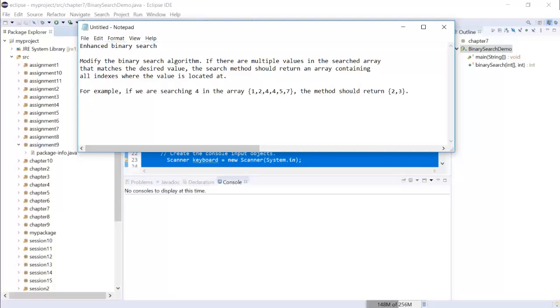Let's look at a question regarding enhanced binary search. In binary search, the current binary search algorithm will return the first element it found that matches the desired value. However, there are many cases that we may not only want to return the first element, we also want to return all the elements that match the desired value. So this is the question.